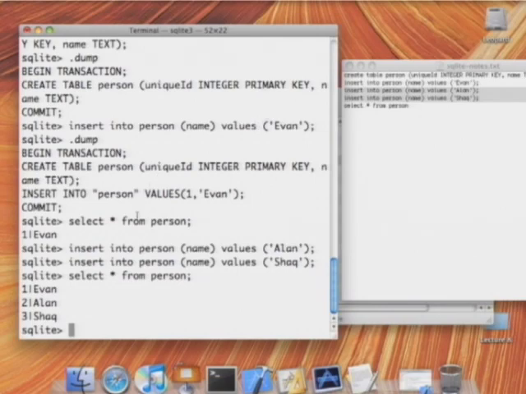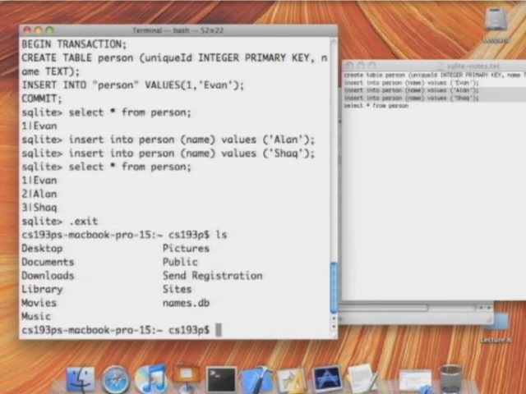So this is now a real live database on disk. If I type exit here, I've got this names.db on disk. I can open it up, I can do that select statement again, and all the stuff is still there. It's all been persisted out.